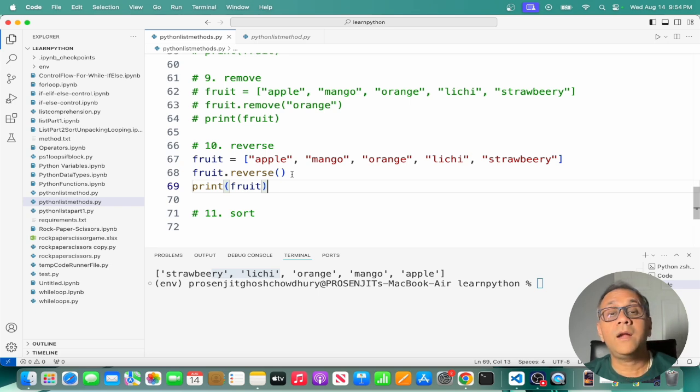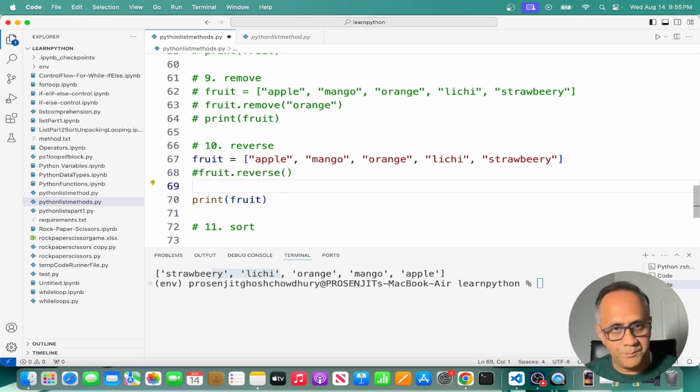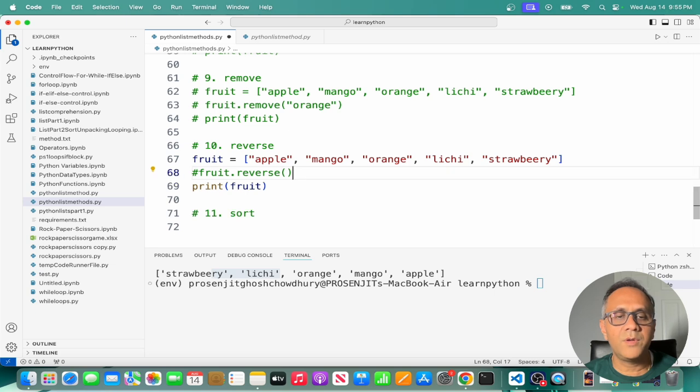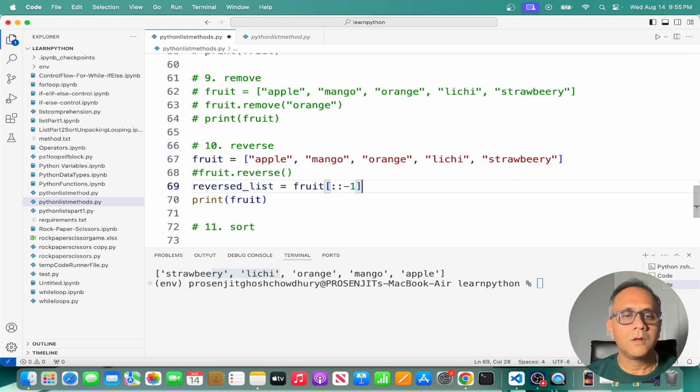But what happens if you do not want to make changes to the original list? In that case also, you can do the same thing with another statement. Let me show you. If you remember, we already learned about the slicing syntax in the previous videos. If you didn't see that, I will give you the link in the description box. You can refer to that.